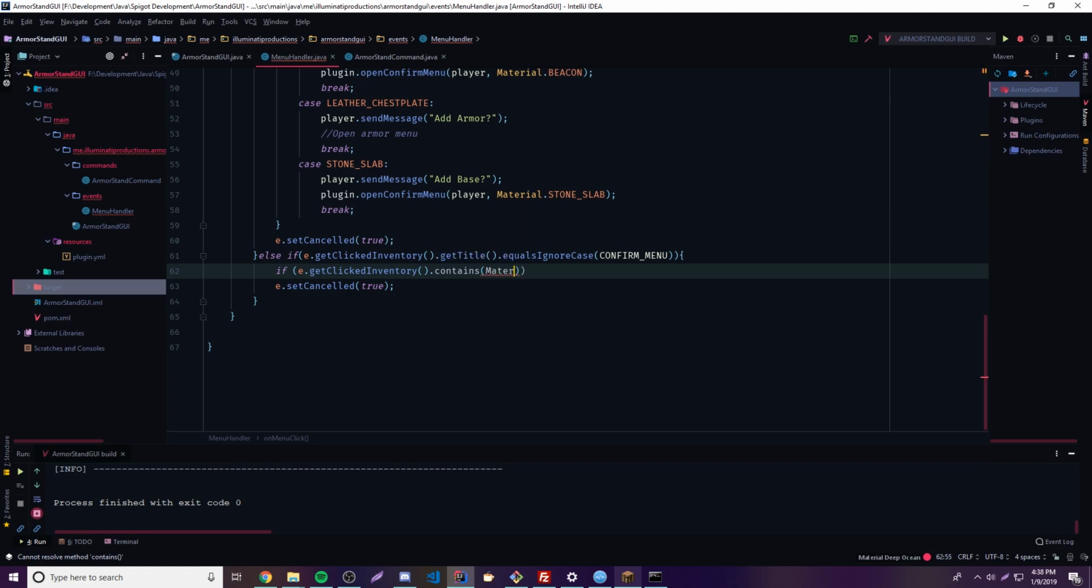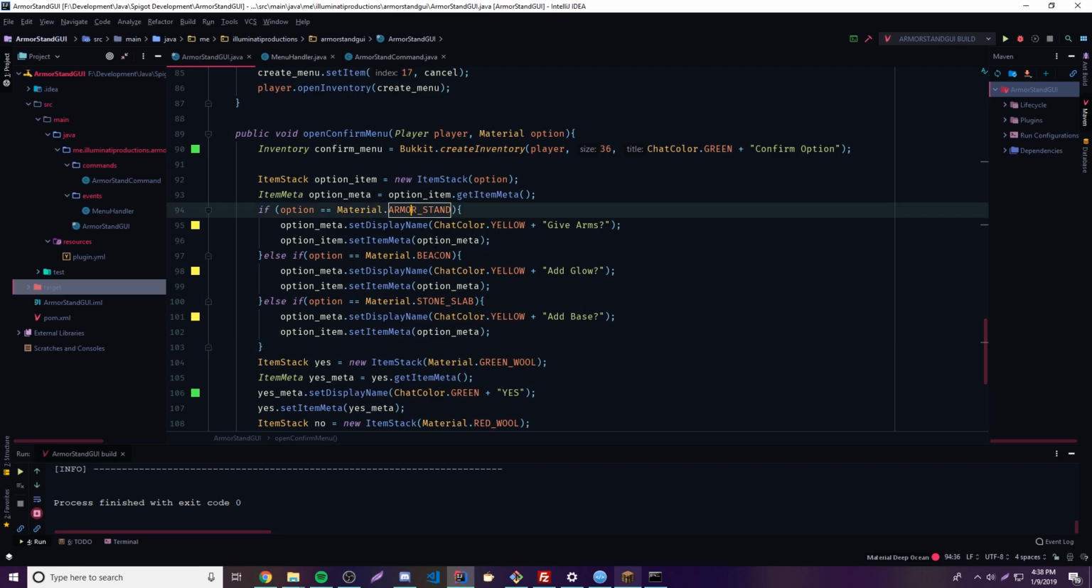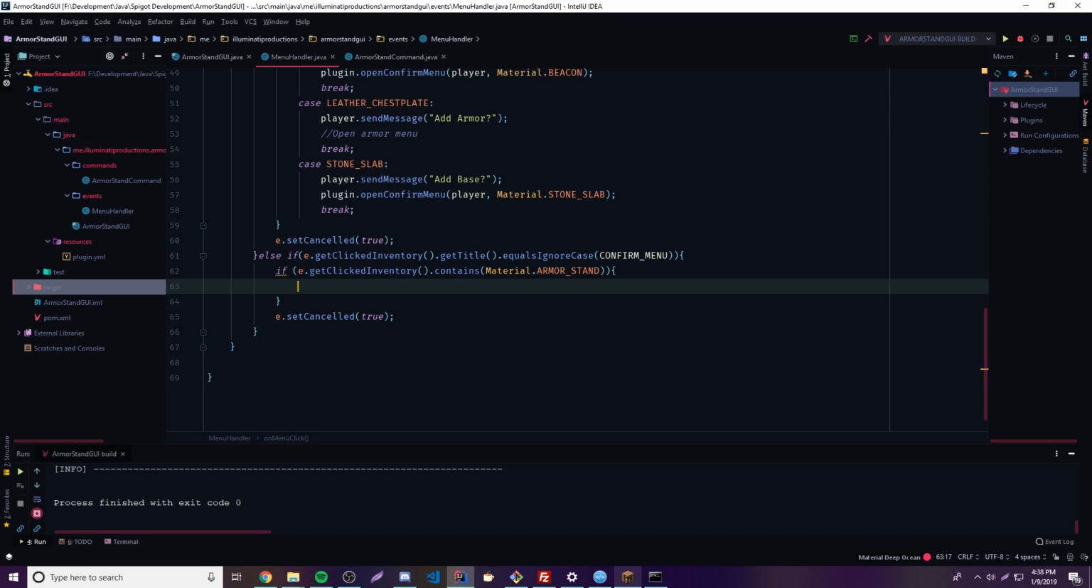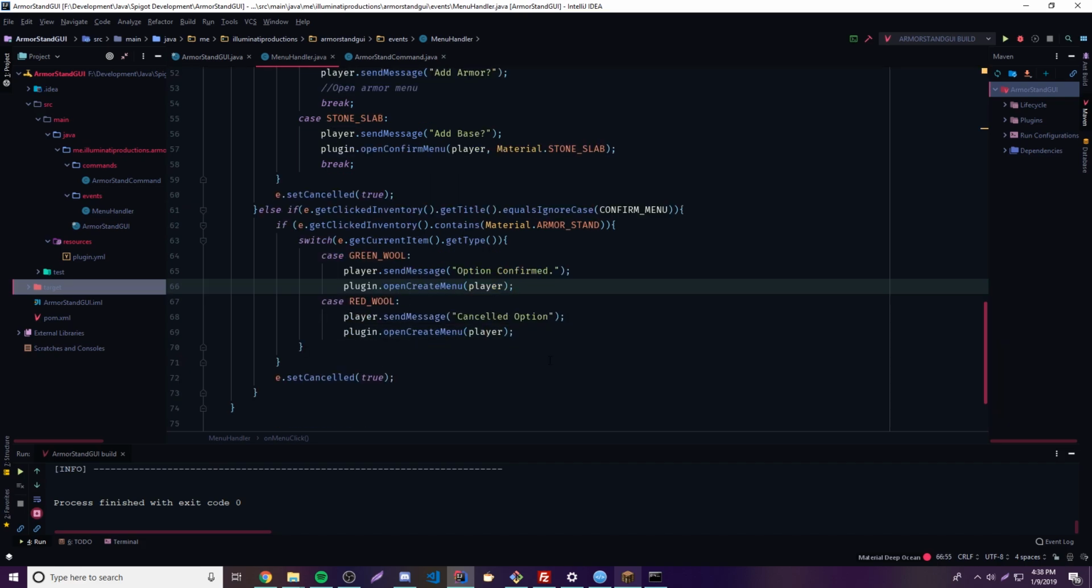So we'll do Material.ARMOR_STAND. So that's one of the options we have, obviously, because if we go back here, we can see that armor stand and beacon and stone slab are all options, right? So if it's an armor stand, then we want to paste the code that we have here, and then we want to do something different depending on what they selected, right? So if they selected armor stand and they click the green wool, meaning yes, then we want to make the armor stand actually have arms, right? Because that's the arms option. But how do we do that, right? How do we make the armor stand have arms?